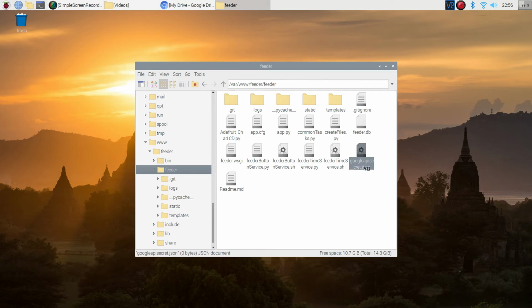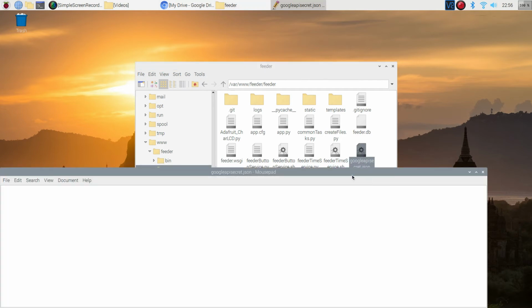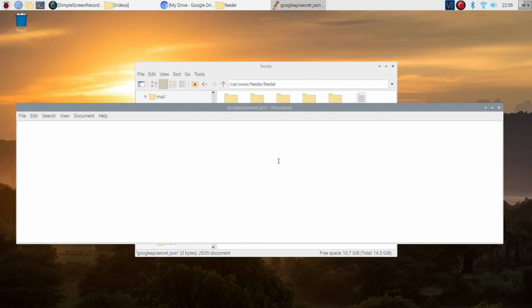and then you can just type in touch Google API secret.json, which will just create an empty file in this directory. Then you can exit out of that and then go ahead and paste the full contents of that JSON file that you downloaded into this directory.